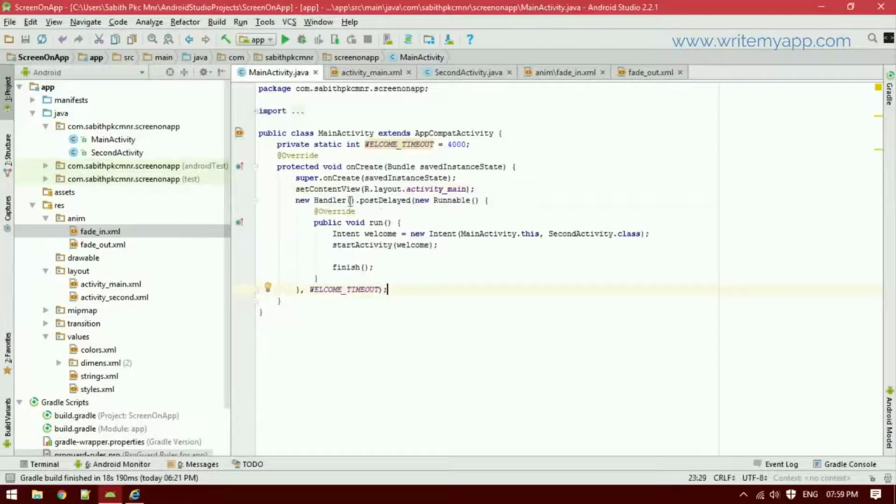Okay, so I have added a new handler, and all this code is available in my previous video, and I'll be adding the link in the description of this video. Right now, what this code does is, just open the application, and after 4 seconds it will open the second activity. That is, here is the second activity. Right now let me show you what I have actually done before showing this tutorial.